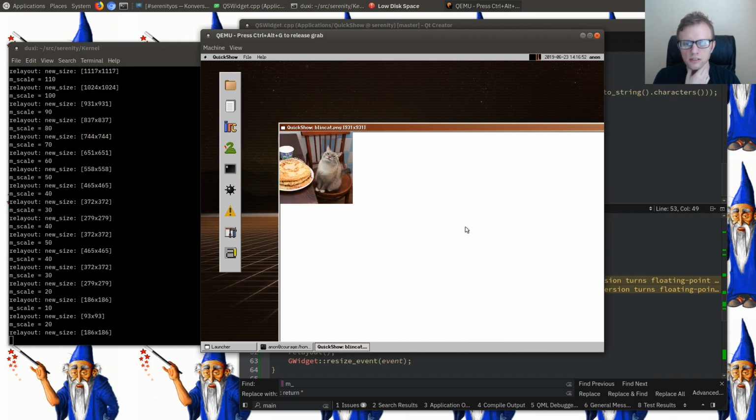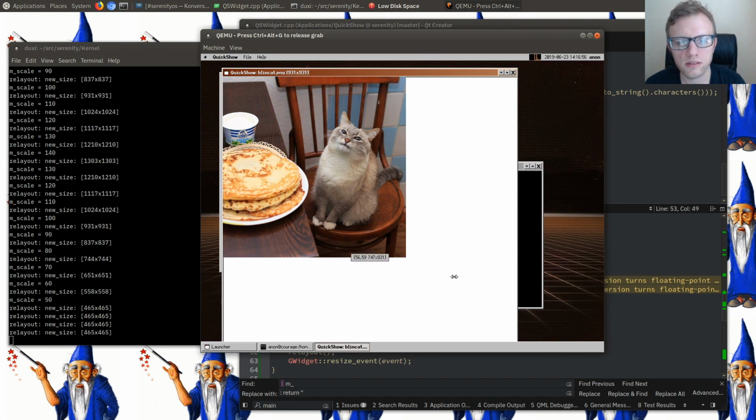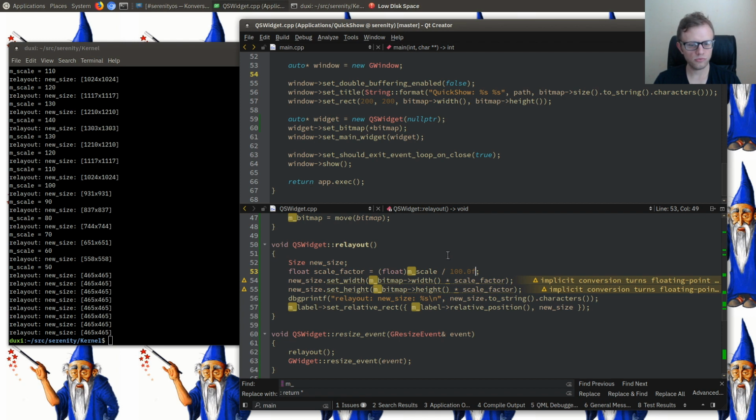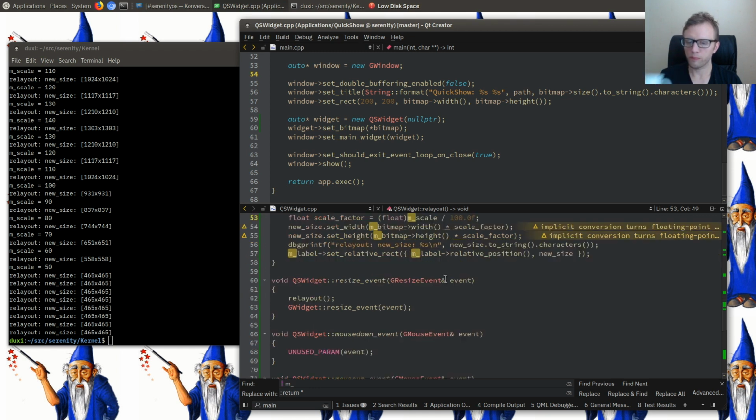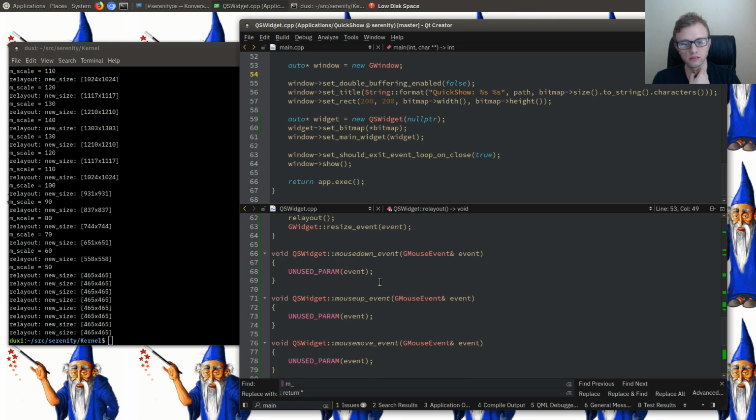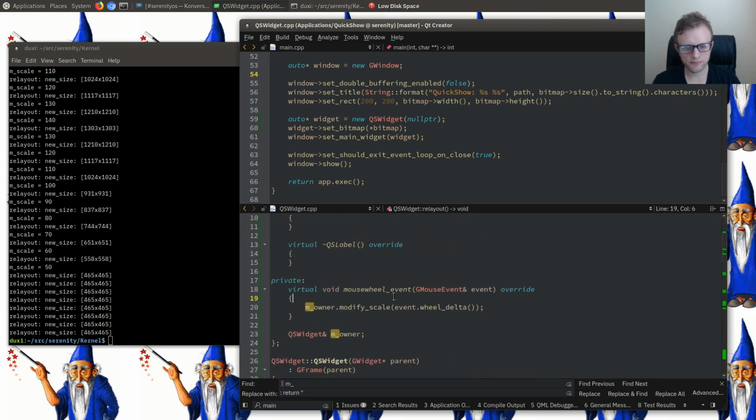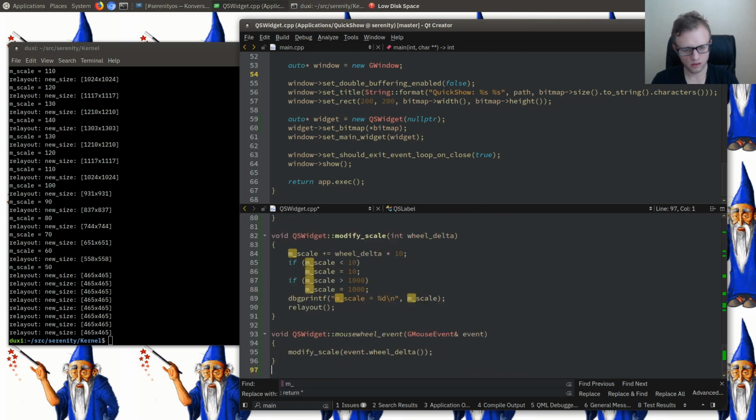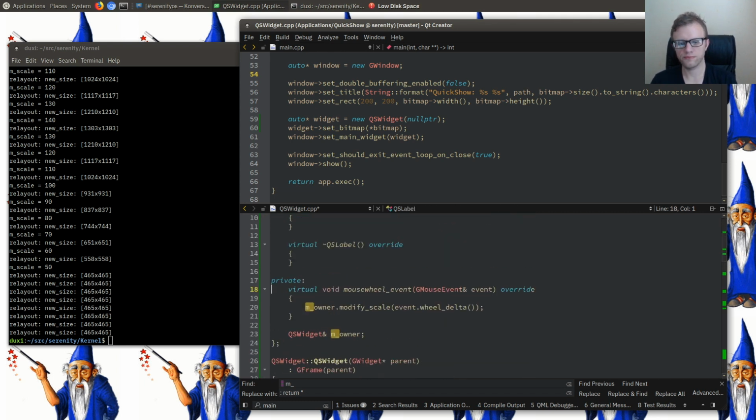Okay, now we can wheel to scale. Cool, now we just gotta do panning as well. So I want to be able to drag him around. So how do we do that? Well, I guess now I'm thinking we should probably pan it by dragging the label, not pan it by dragging outside of the label. So let's just try for the label instead.